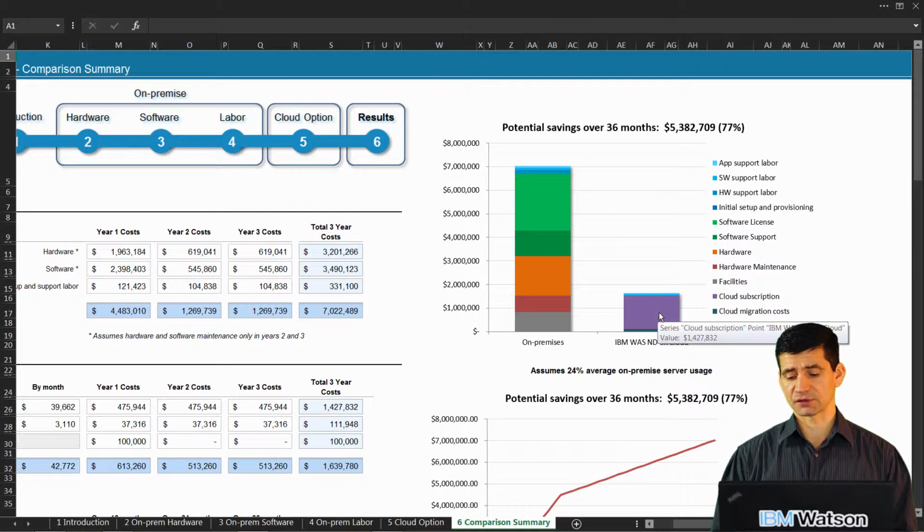So you could see cloud subscription cost for running WebSphere, which by the way includes all of the networking, all of the facilities cost, all of the software, all of the hardware, storage, all of those things, including a lot of labor that IBM automated for you.